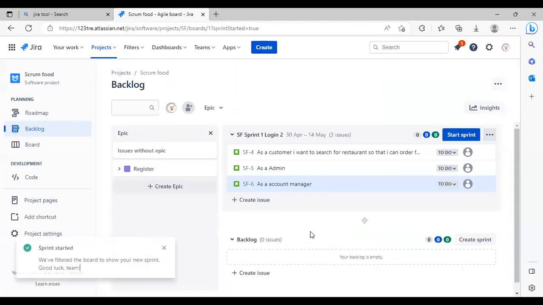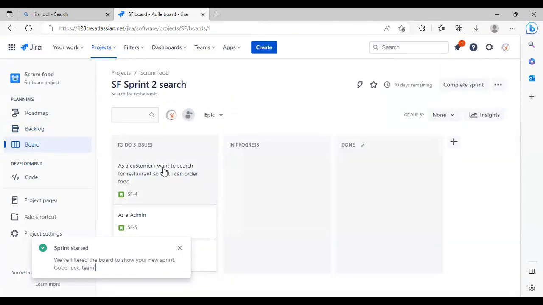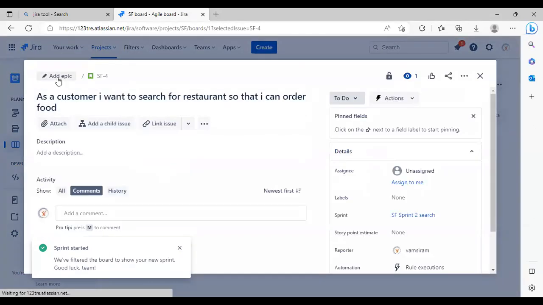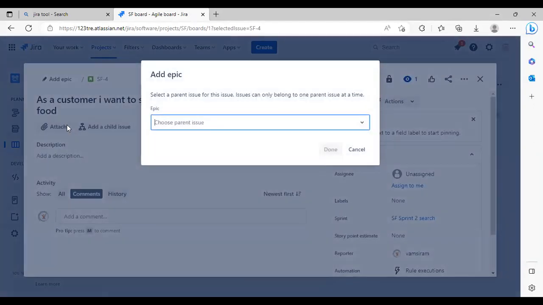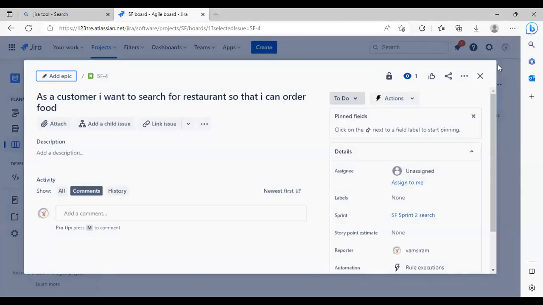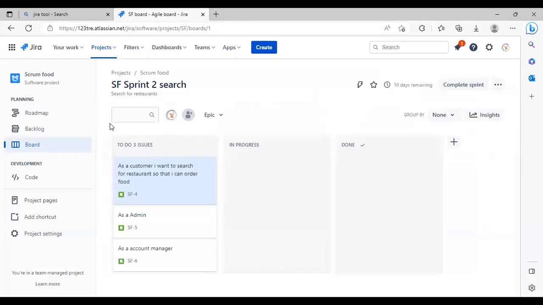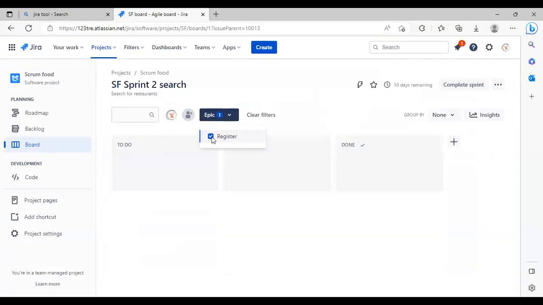And click on start. Here, see here, add epic, where I will add. It is not showing view all epics. So epic is for what, sir? Epic is for? For what?